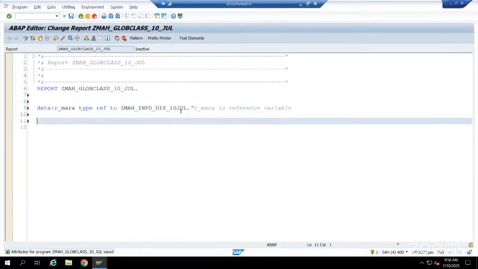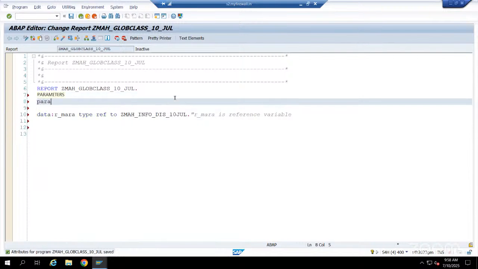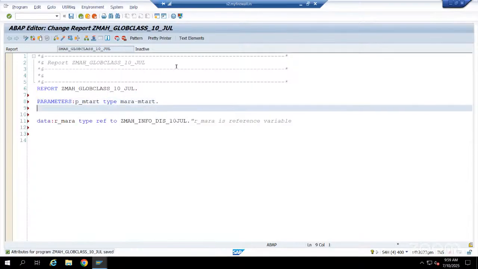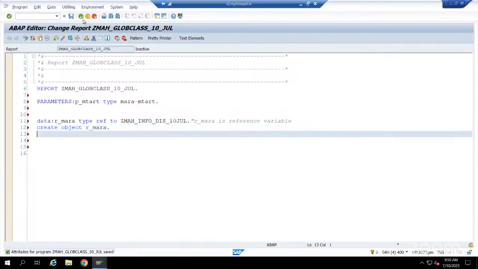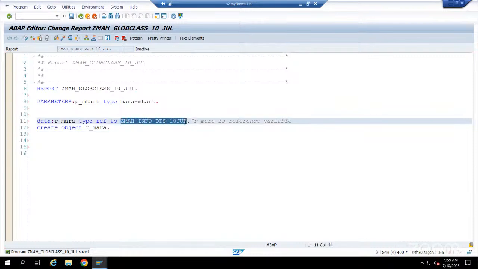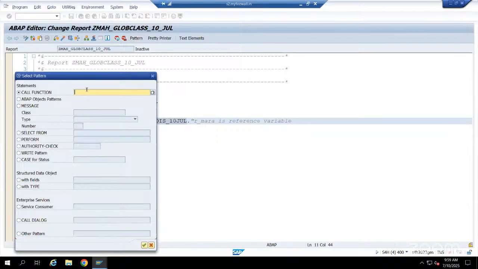So you can define one parameter as well here, p_material_type. Then create object, the same way, the syntax is same. Create object r_mara. So now to call this global method, you can use the pattern here. You get this option.